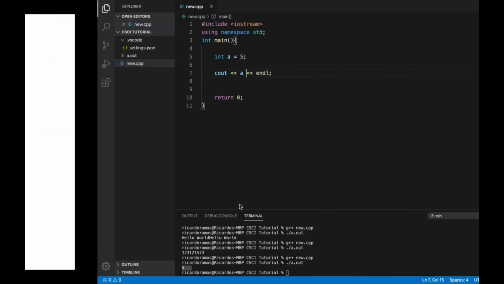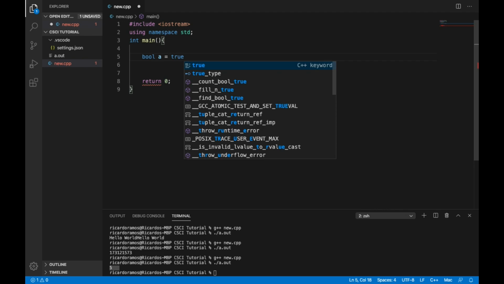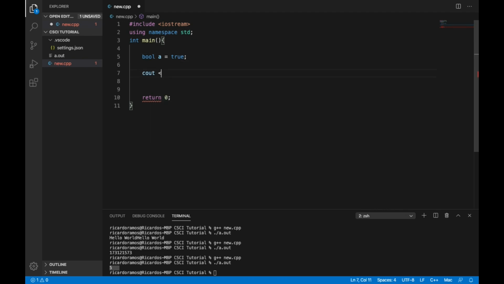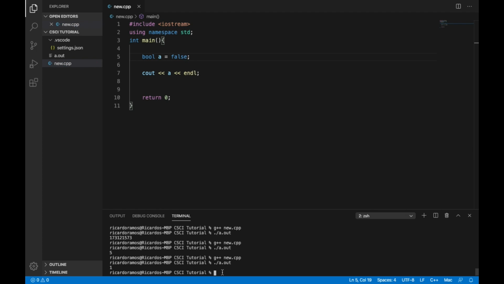There's also Boolean variables. These are used with true and false. So if you have bool a, and let's say this is true, and you were to output that on your computer, let's just run that, and you're going to get a 1. So 1 signifies that it's true. If you were to put in false, you would get a 0 right there.